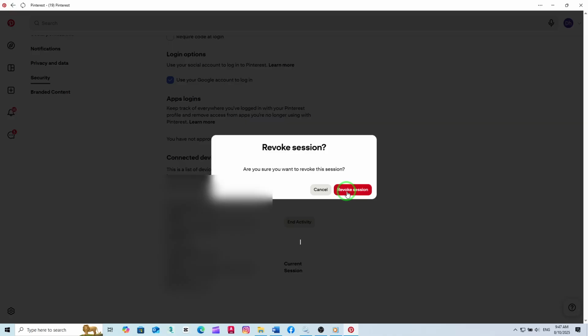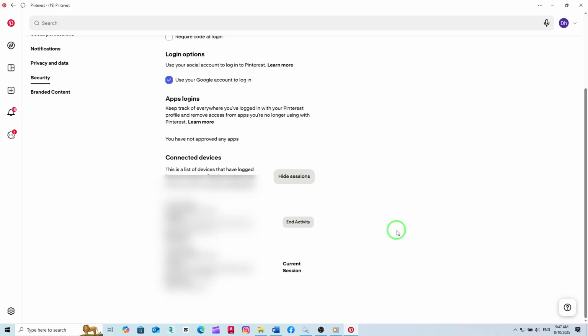And that's it. By following these straightforward steps, you can easily manage the devices connected to your Pinterest account on your PC. Whether you're securing your account after using public computers or simply cleaning up active sessions, this method is quick and effective.